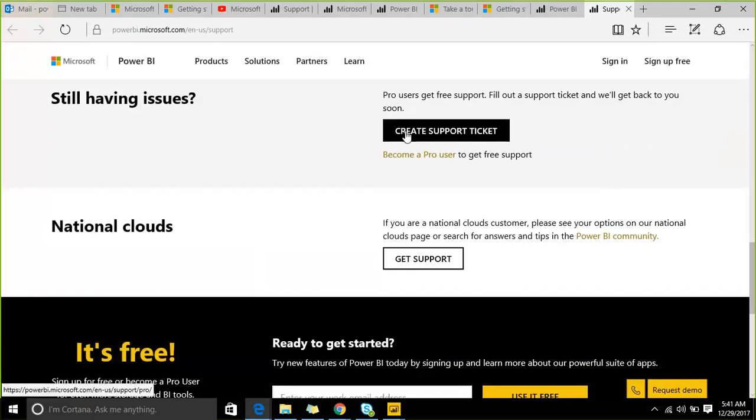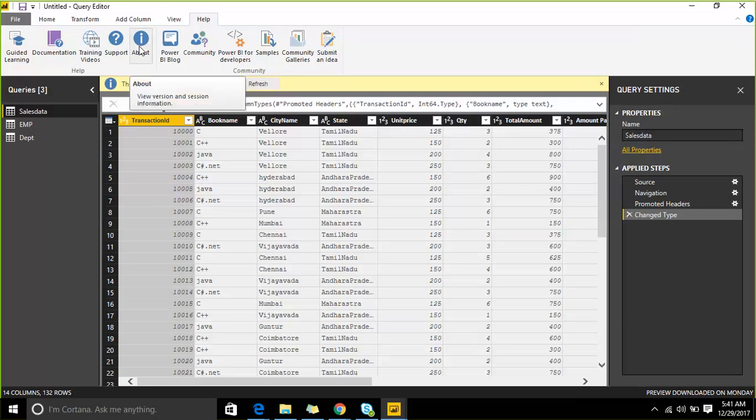Create a support ticket, and about which version of Power BI you are using, if you want to know, this is the one. And the Power BI blog.